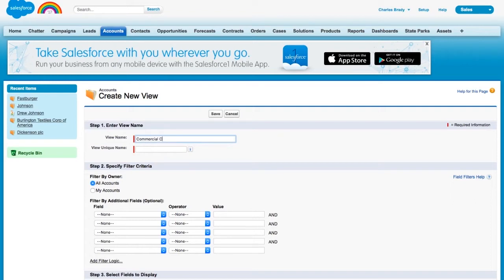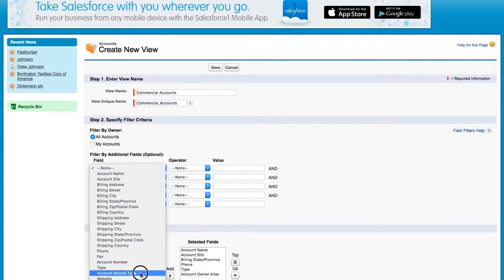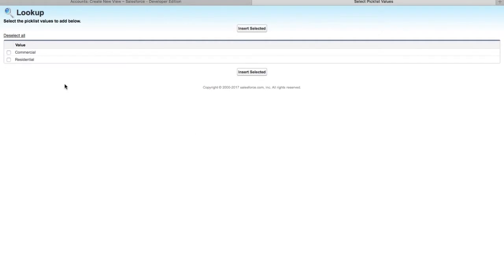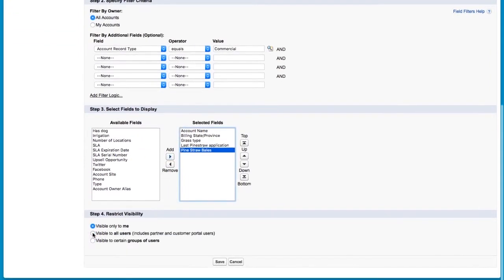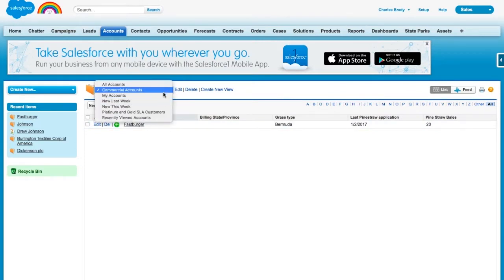So this view we're going to call commercial accounts, and we're going to set a filter to just show us the accounts that are of the commercial record type. So this is called a lookup relationship right here, where you select some of the values you have available, and you can select the fields that are displayed on the bar up top. So we'll go ahead and select those, and here we are, our new list view, the fields we selected up top, and our Fastburger commercial account there that we have displayed.